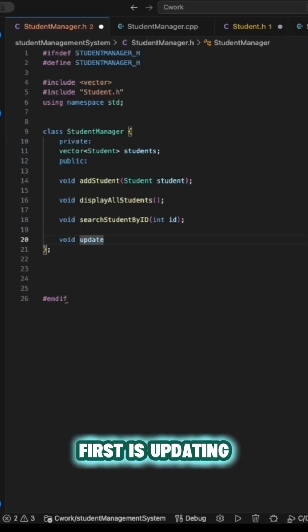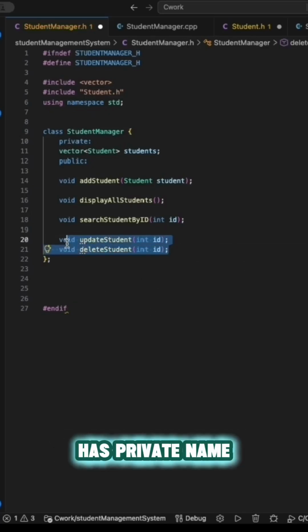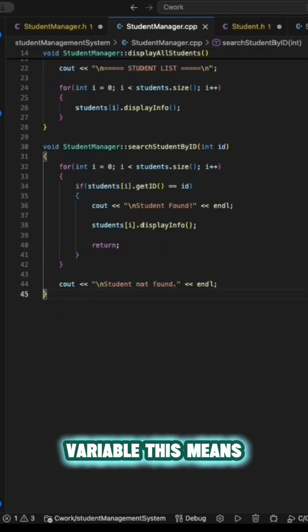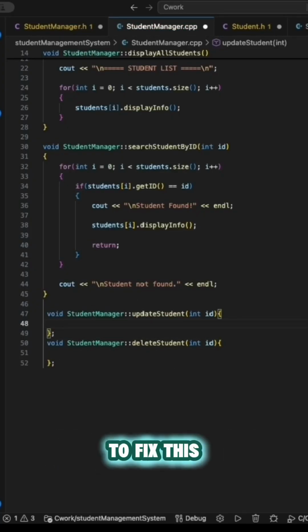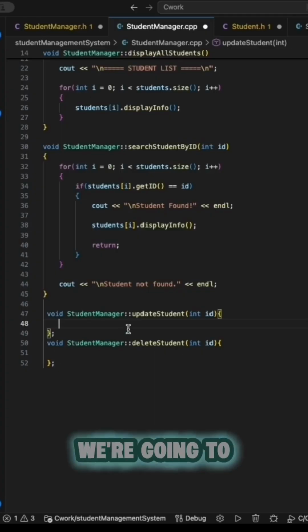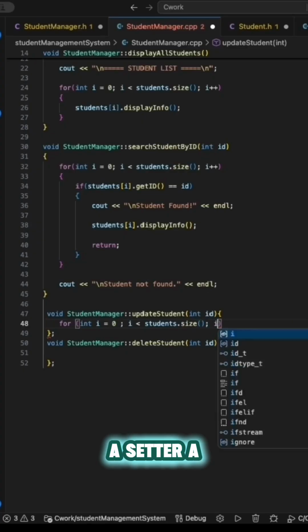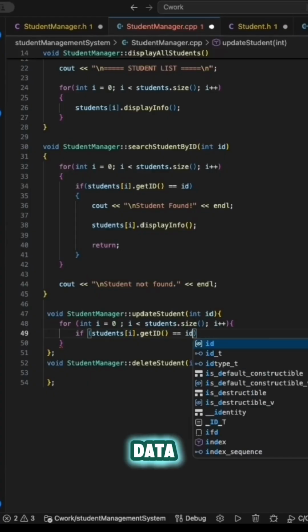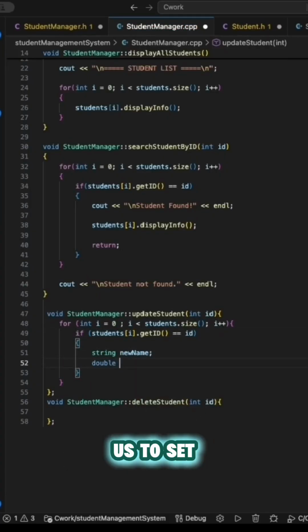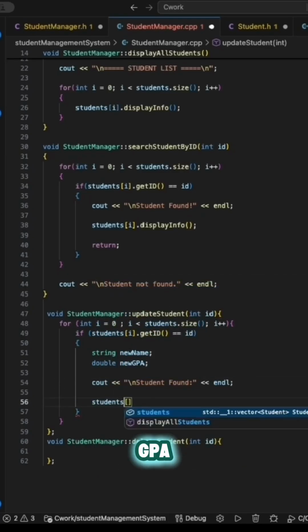First is updating student information. If you recall from part 1, our student class has private name, ID, and GPA variables. This means that our student manager class cannot directly change their values. To fix this, inside the student class, we're going to add some functions known as setters. A setter is a public function that allows us to change the value of private data. Set name allows us to set the student name, and set GPA allows us to set the student GPA.